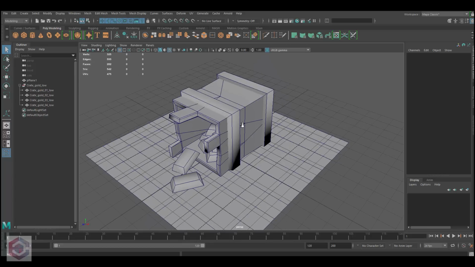Okay, so that covers how to set up your model and export it from Maya. And that's going to be the low poly we're going to use for both ZBrush and Substance Painter. So now let me show you in ZBrush what I usually do.